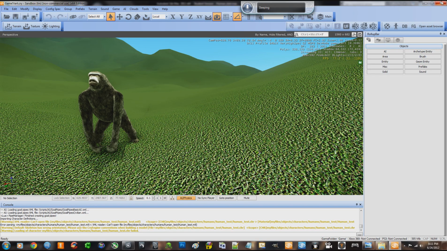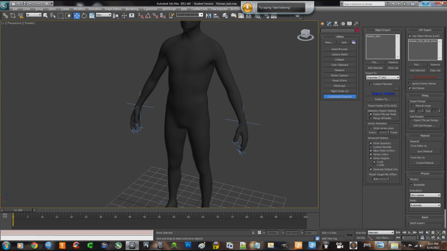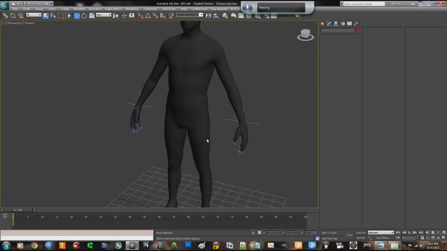Let me just close out of this. And no, we don't want to save. Hopefully I don't have to re-rig it. But I'm glad we had this issue because a lot of people said, hey, we have this issue, how do you fix it? Well, I do know how to fix it because I came across it last night.